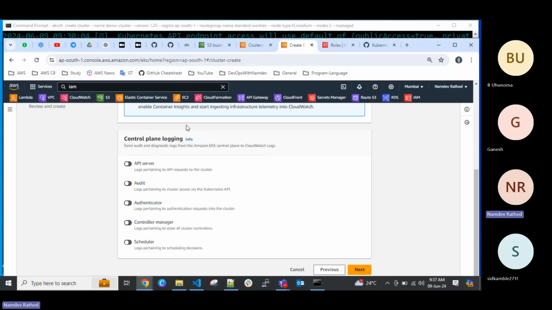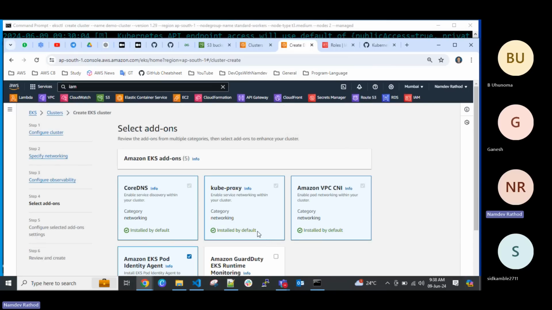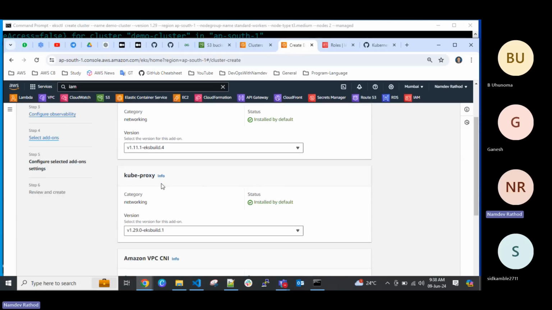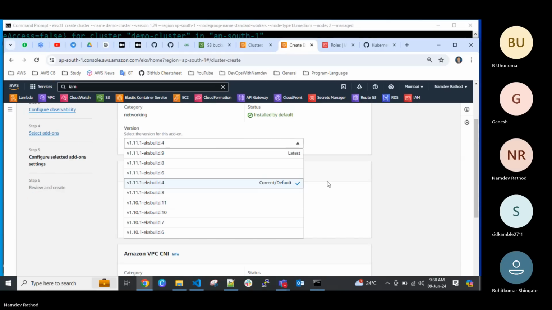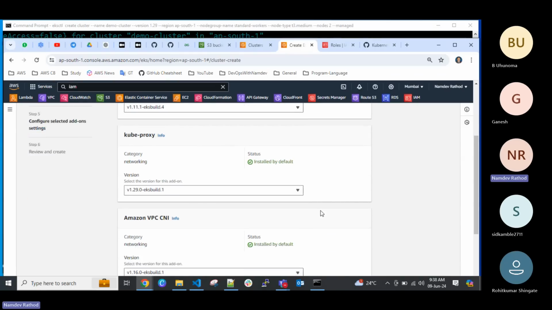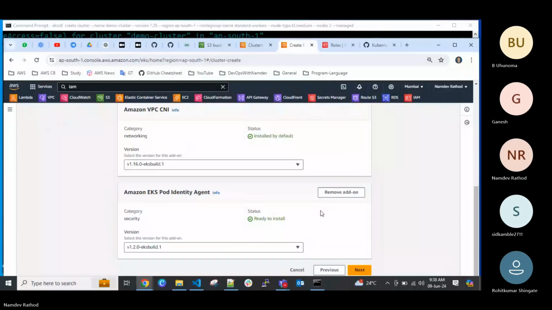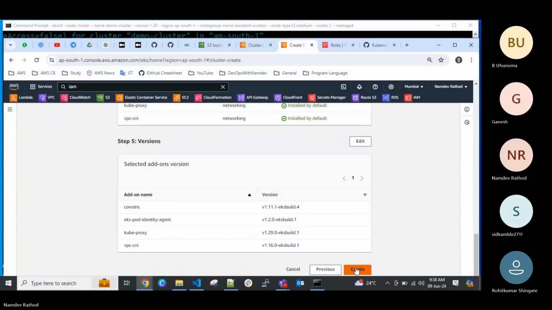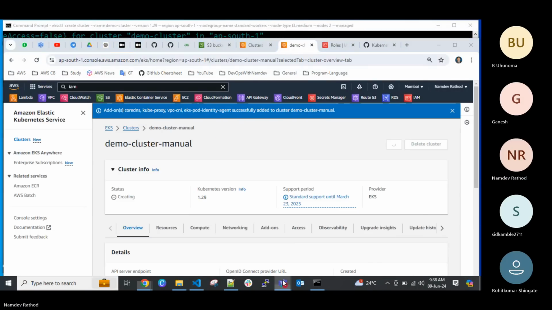So for now, I'm just skipping the logging part. So I can just simply go with it. And I will keep the default one. And just next. So it will take a little bit of time.